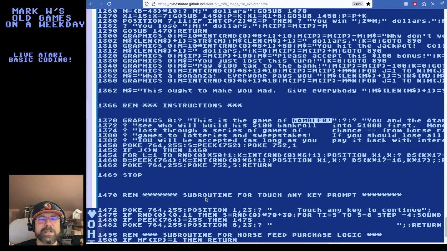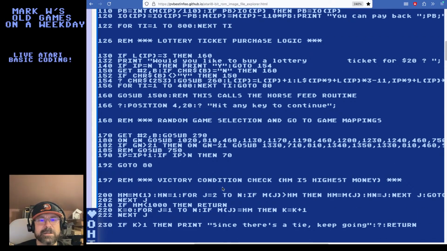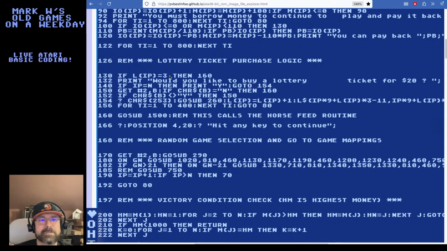Didn't it, when you buy the lottery ticket, print the character Y? So I think I'm missing something regarding that. I don't know. I guess I don't really need to fuss over it. That's fine. So let's try again.